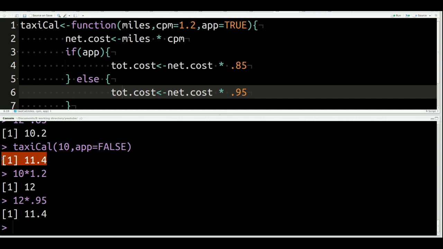So this time we had 2 different conditions. When it was set to true, when someone used the app to get the taxi, they paid less. But if someone does not use the app, it's set to false. As you can see right here, it follows the else statement, and they pay a higher price, which is multiplied by 0.95 instead of 0.85. So that's the beauty of if-else statements inside the use of functions. They allow you to test 2 different conditions when you're trying to calculate and do something inside RStudio or inside the R programming language.